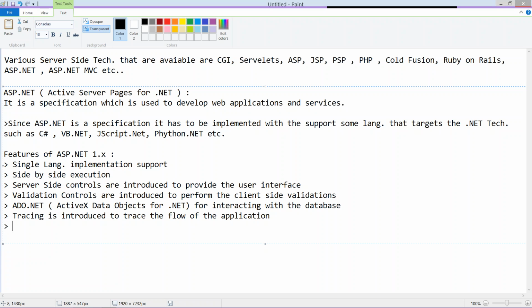In that case, sometimes we observe that the values will be available in one and it may not be available in the other when we do the calculations. To understand whether the value is getting passed or not, it's not that easy in previous versions. But ASP.NET provided a concept called tracing, where you can trace the complete flow of your application.